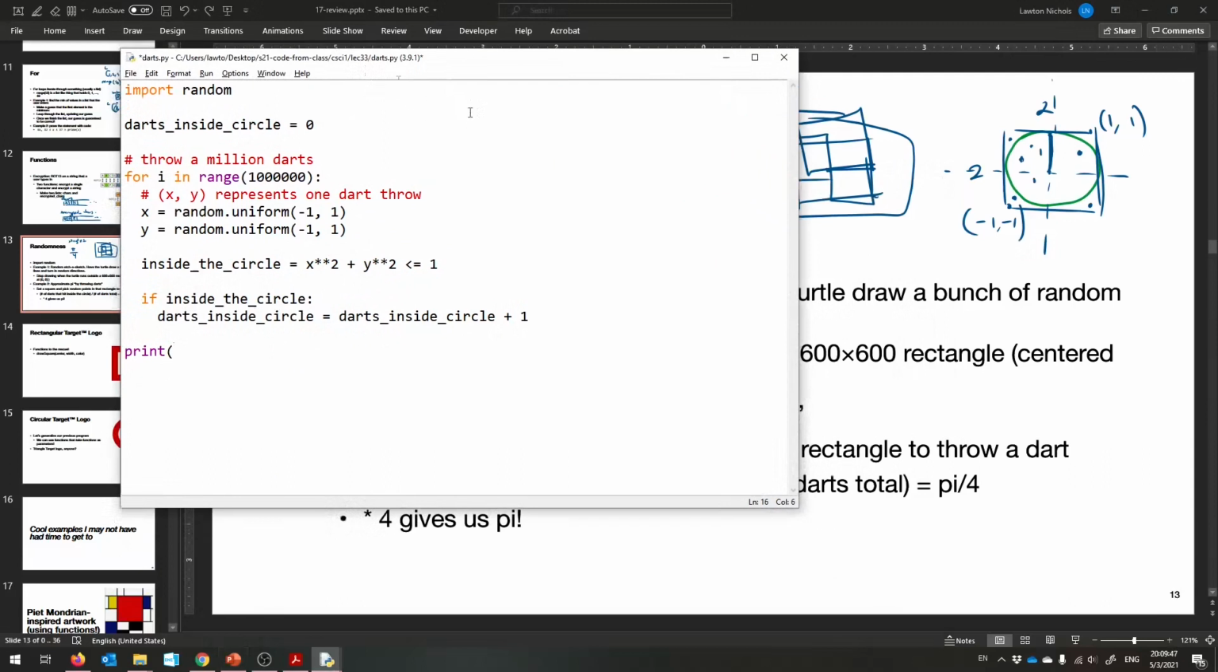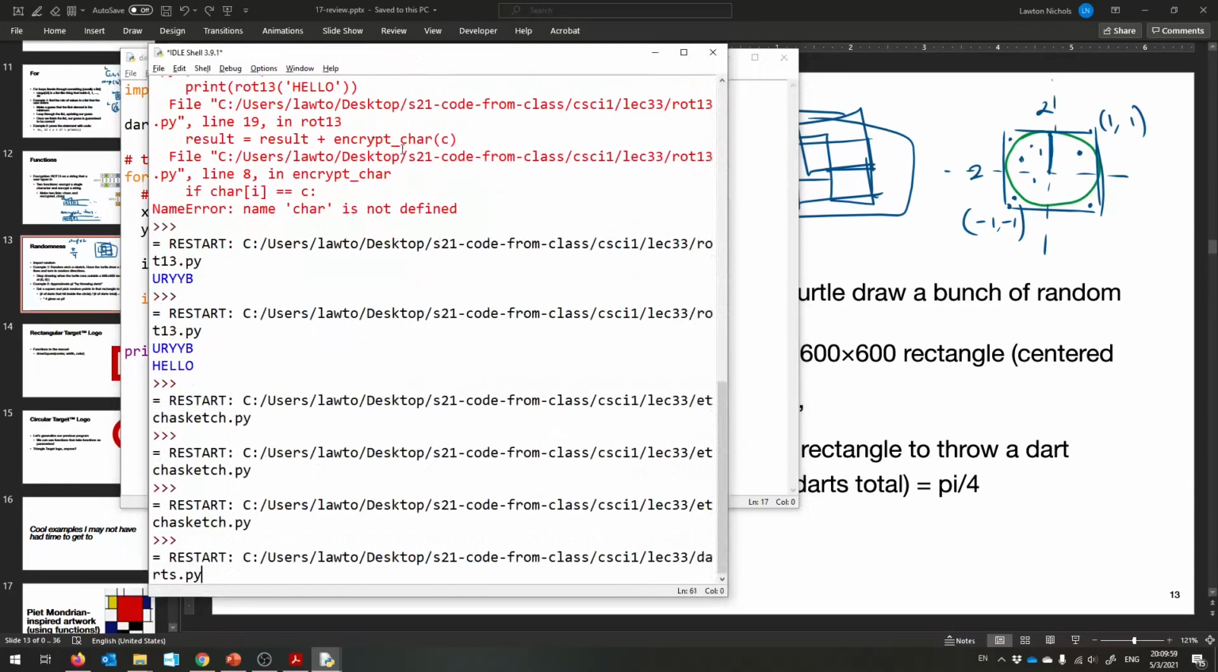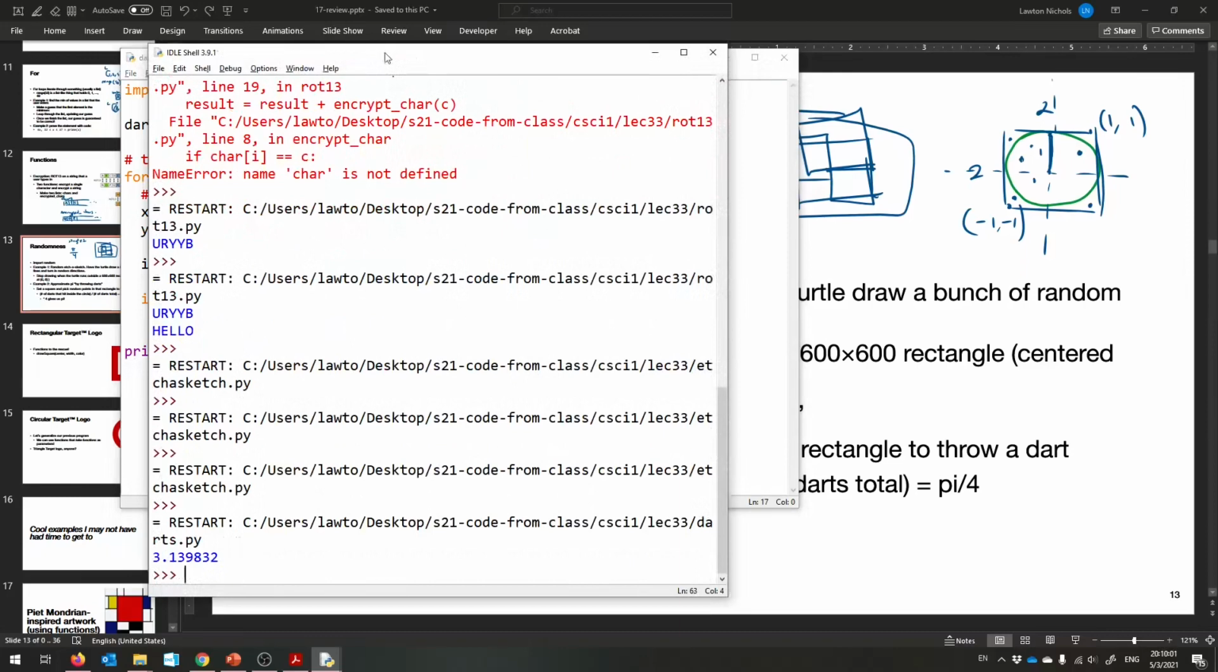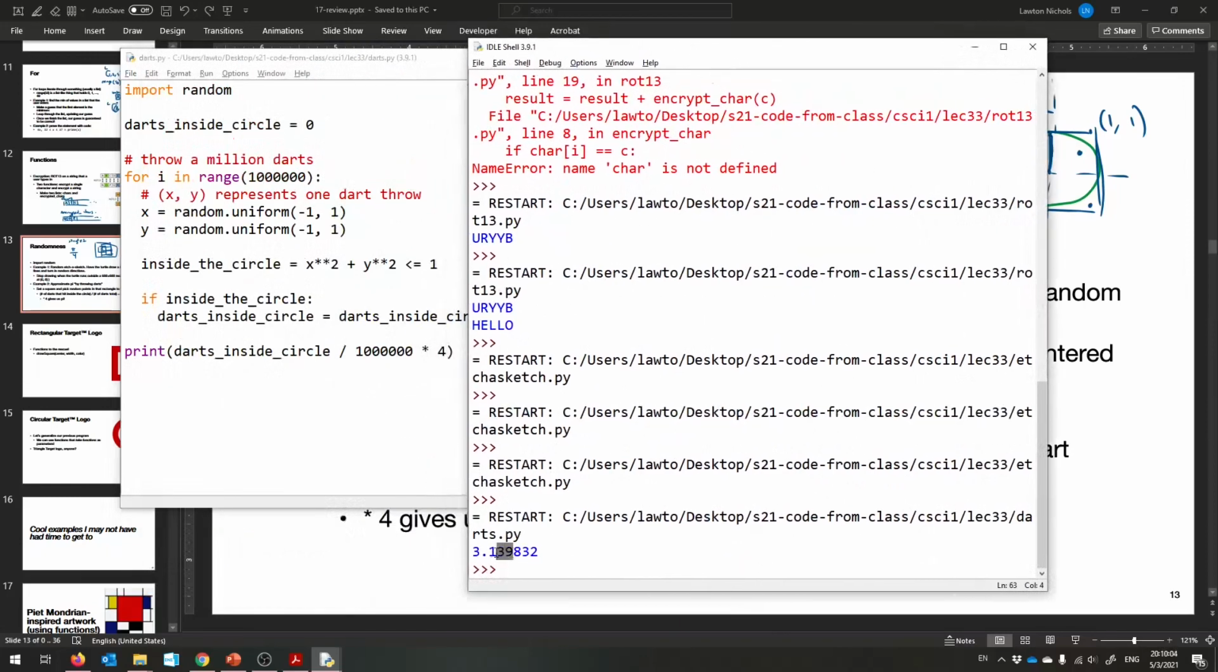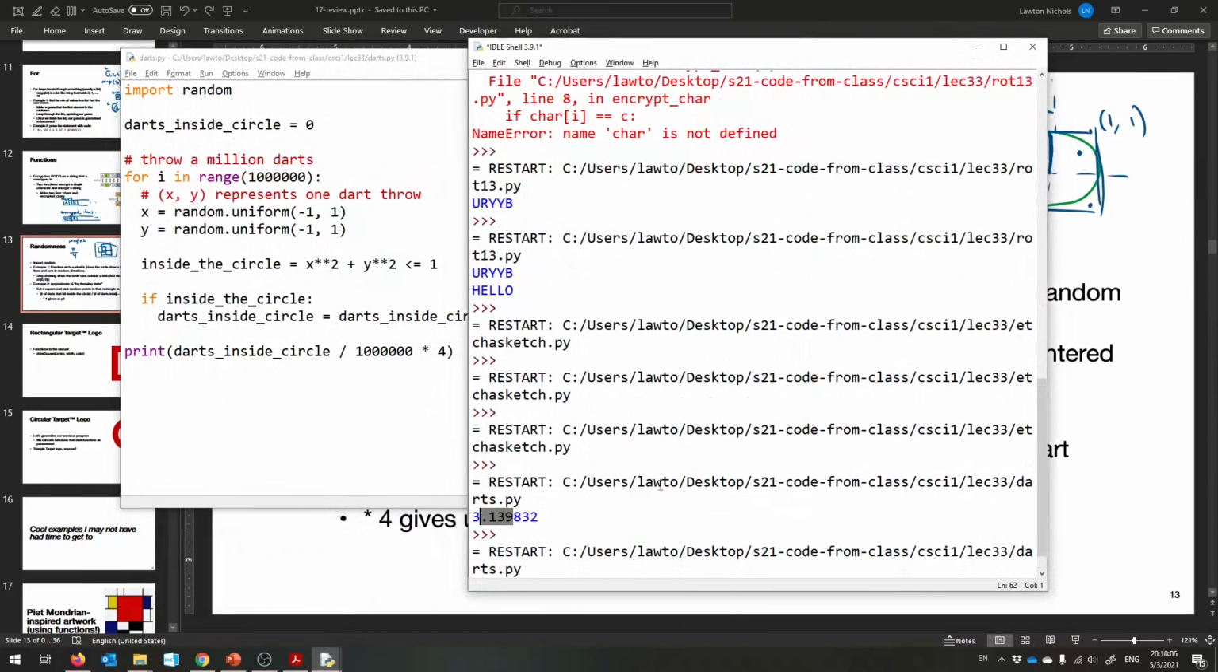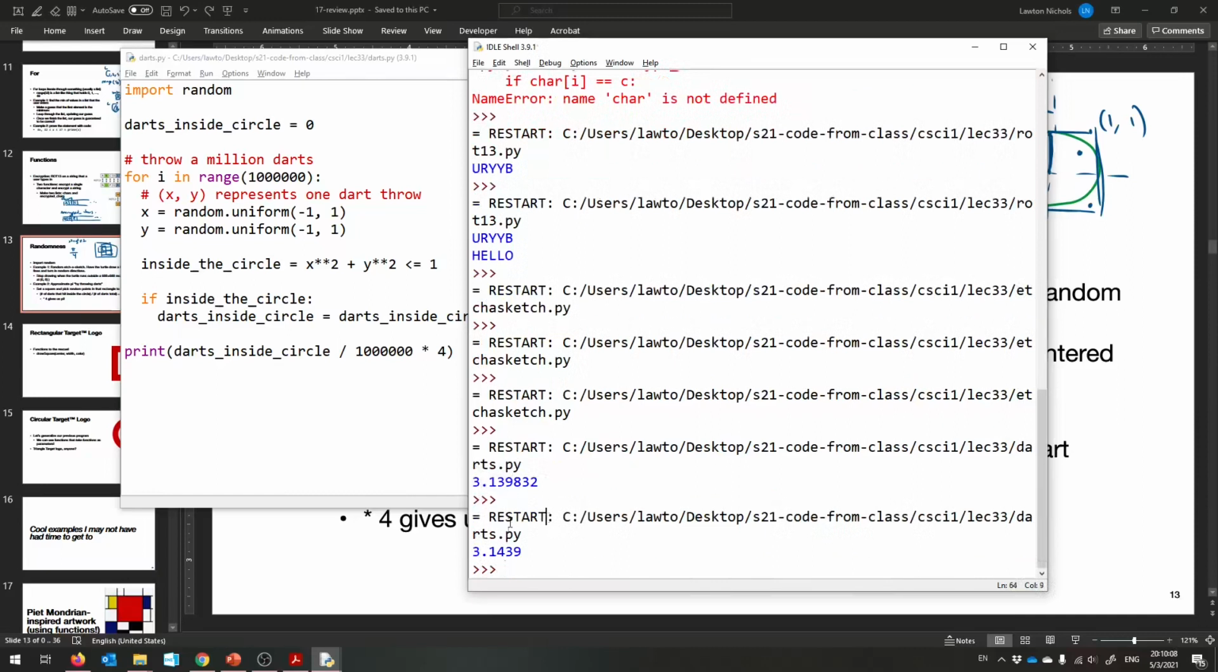Okay, so darts inside circle divided by 1,000,000. So that's the total number of darts we threw, times 4. Drum roll, please. Whee! 3.139. It's not that efficient. It's not that accurate even with 1,000,000 throws, but it's still cool.